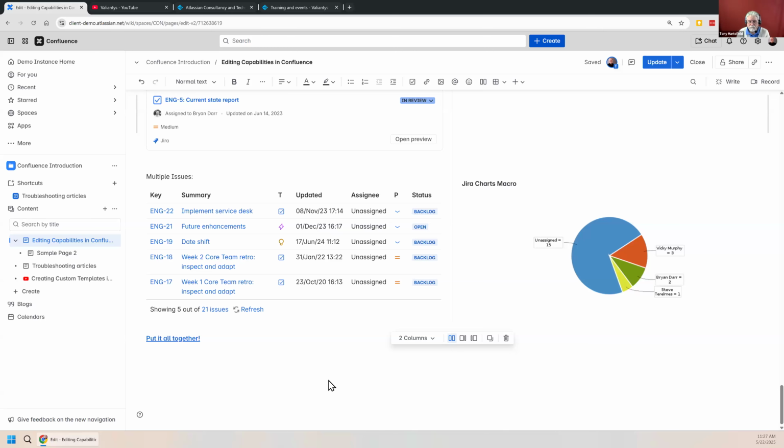And then there are other macros that are available to us. If you have a dashboard with gadgets in Jira, many of them can be displayed here as well on your page. This is what's called an issues list, which is based upon a query showing me the list of files that meet that query. And so here is the issue list.